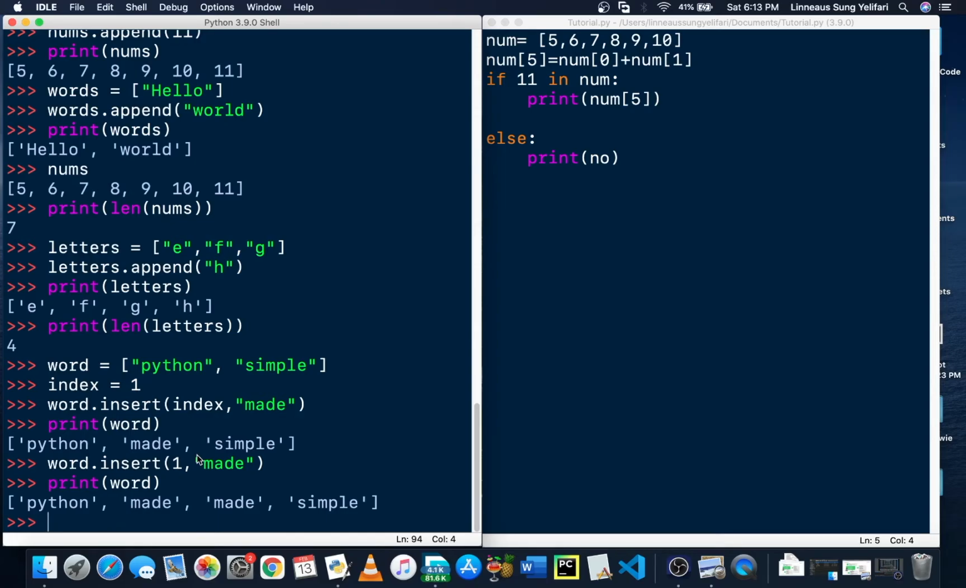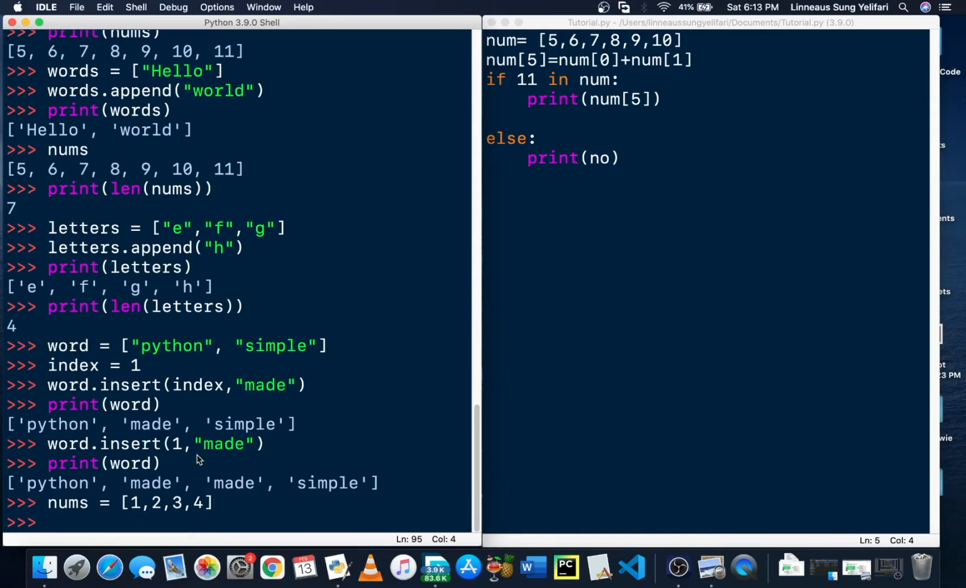So let's try that with some numbers to have a feel of how it works from both ends. So 1, 2, 3, 4. Okay, so let's say nums dot append.